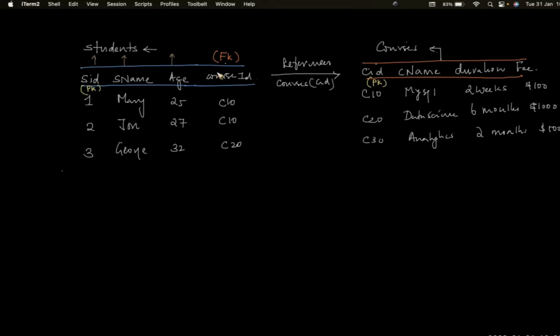The table that contains the foreign key is usually called the child table. And the table to which it is pointing is called the parent table. So now what is the referential integrity constraint? The referential integrity constraint says you cannot have any value inside the foreign key unless there is a corresponding record in the parent table.